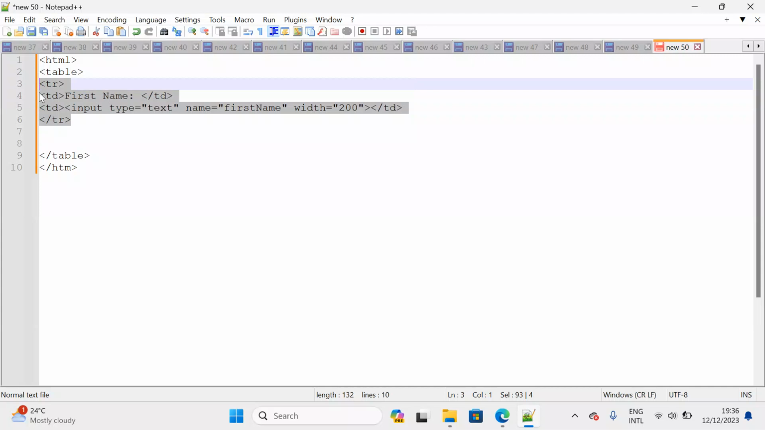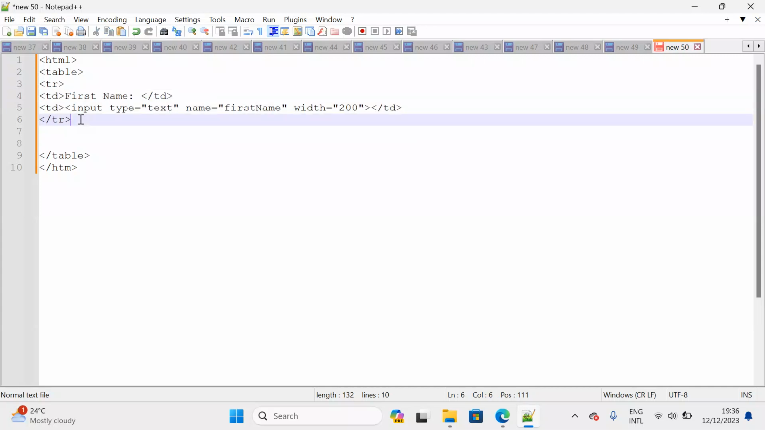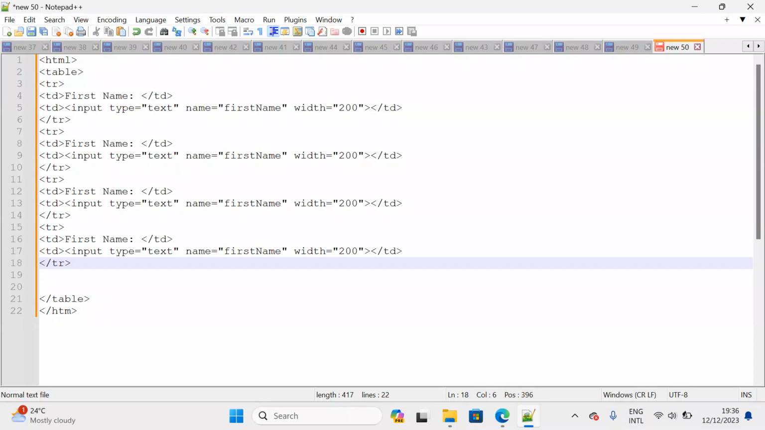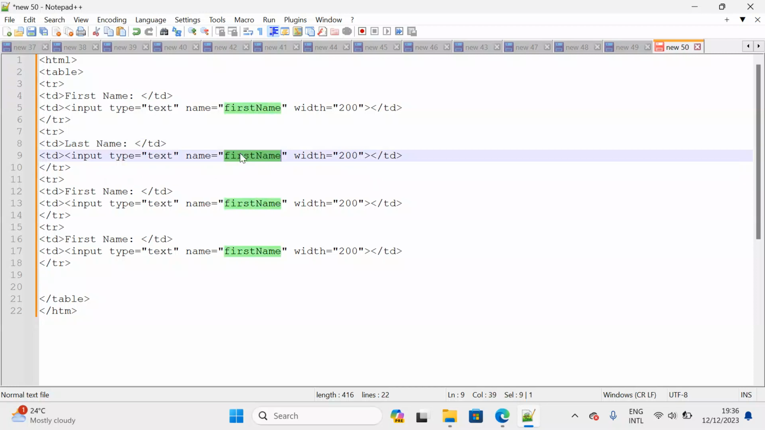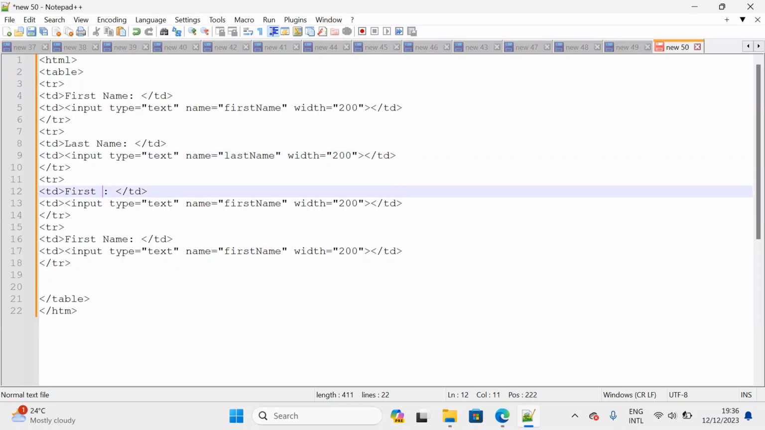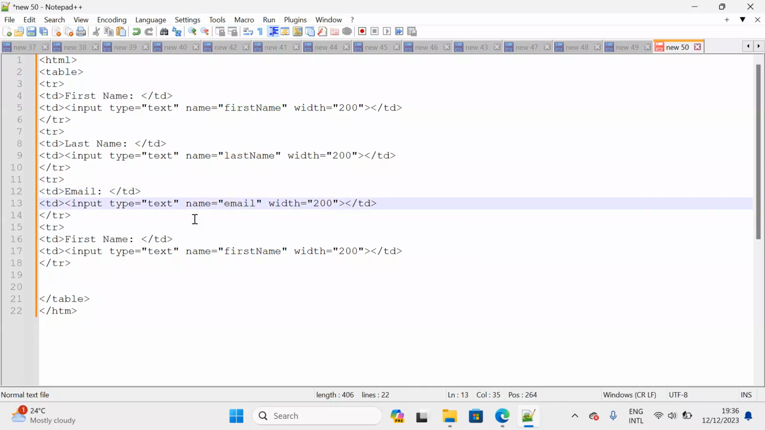So let me create a few more rows, 2, 3 and 4. So last name, and field name will be last name, and then email, and field name will be email. Another field called mobile number. Field name should be mobile number.